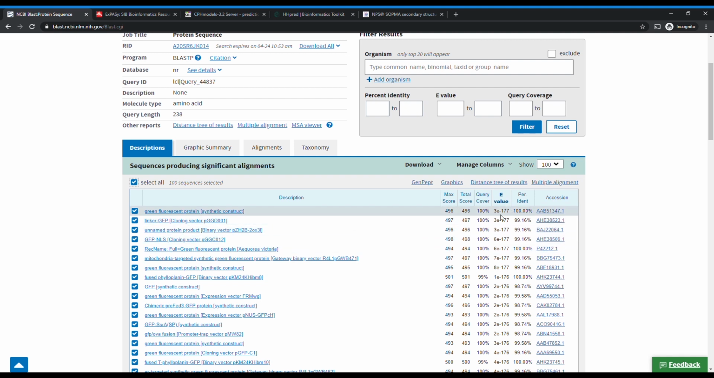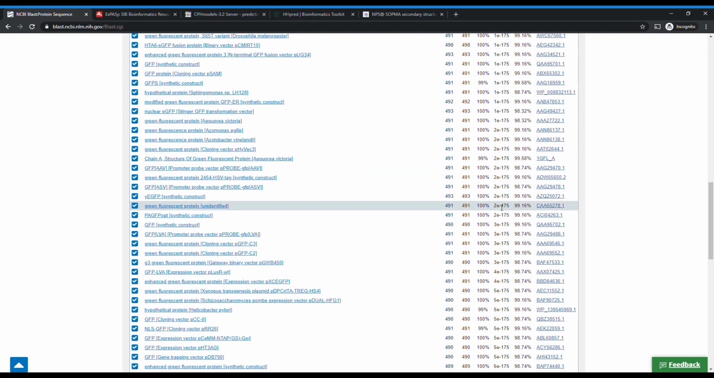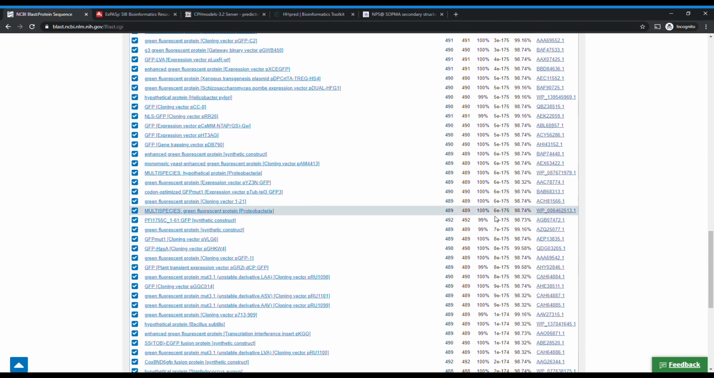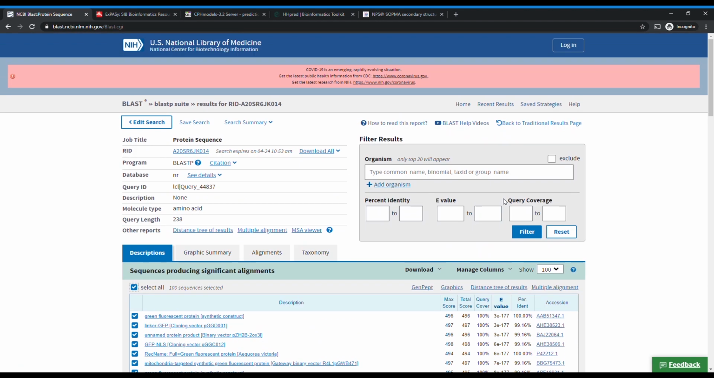My E value, that number 3 times 10 to the negative 177, one thing that I want you to recognize is that as you scroll down the page, we're not sorting by percent identity, but your percent identity is going to go down from 100%, and that E value is going to get larger and larger and larger. So effectively, what I want you to take away from that is the smaller that your E value is, the better.